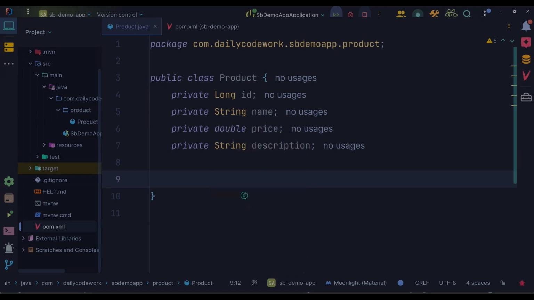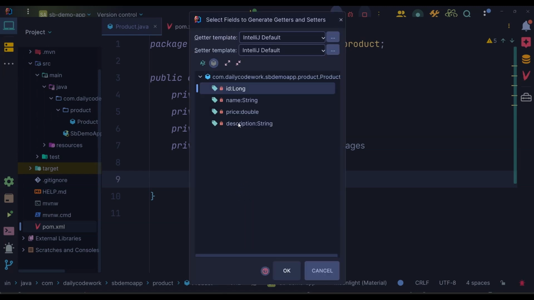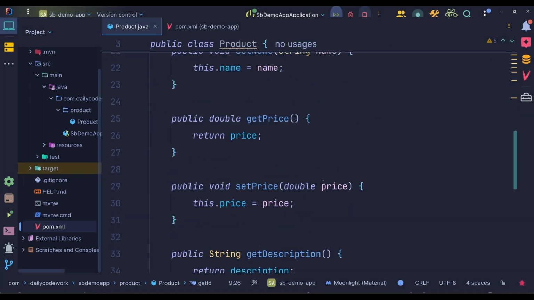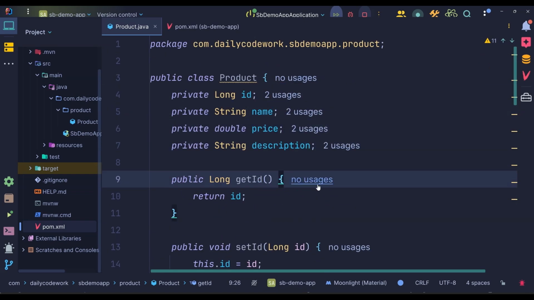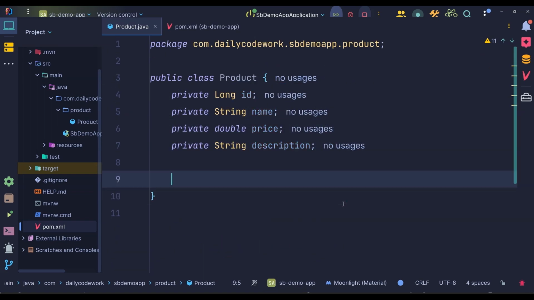So if we say we want to generate getter and setter right here, we're just going to choose everything we want to generate getters and setters for, and click OK. So right here, we're going to see everything that has been generated for us. But now we don't want to do this, so I just want to Control Z. So that is the purpose of Lombok.